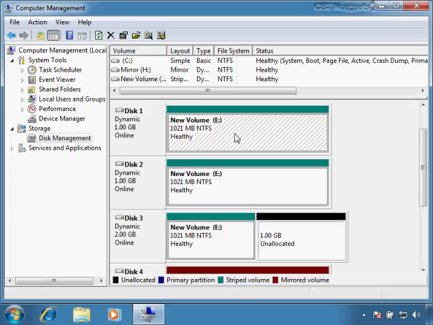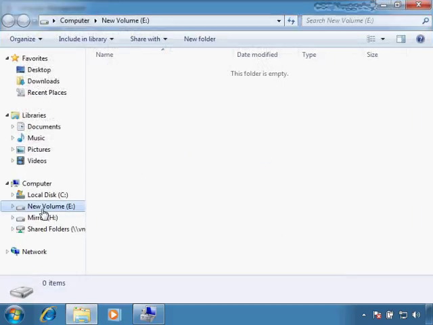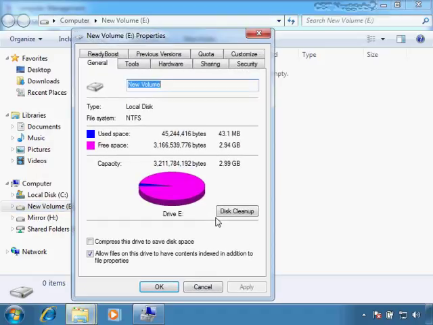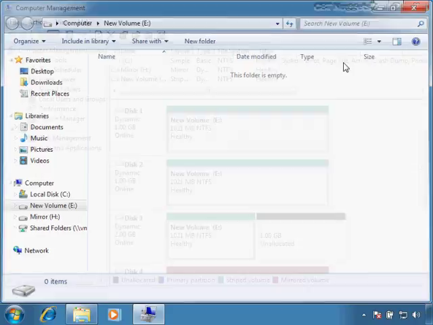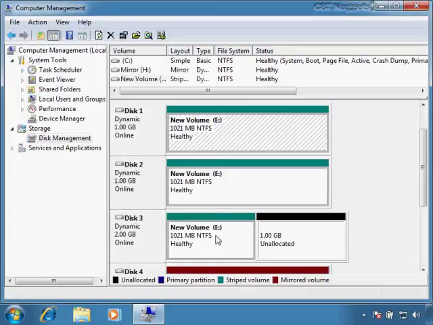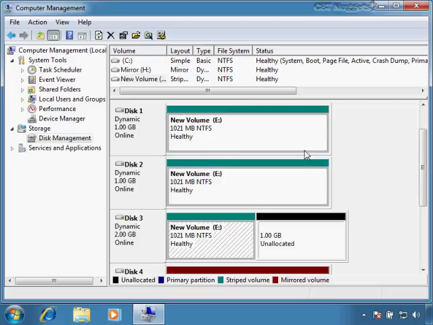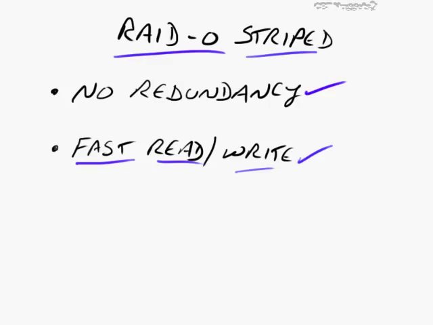And there it is. Okay, so now when I right-click and explore this drive, this volume here, if I choose its properties, is going to give me 3 gigabytes of space. So that's the aggregate total space available on each one of these 3 members. But again, there's no redundancy. So if this disk were to fail, I'd lose all the data on all of the disks.